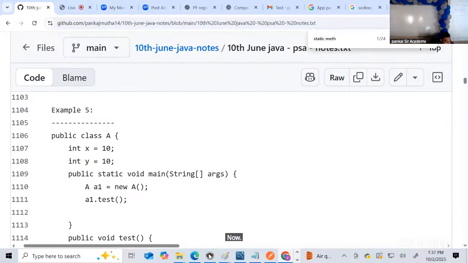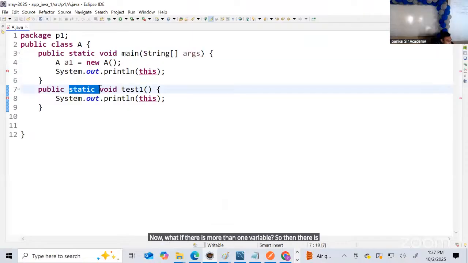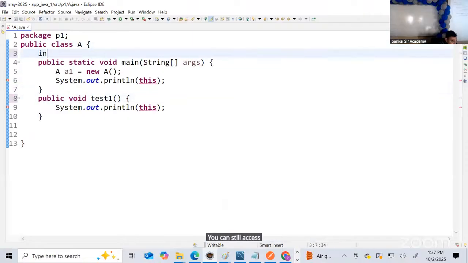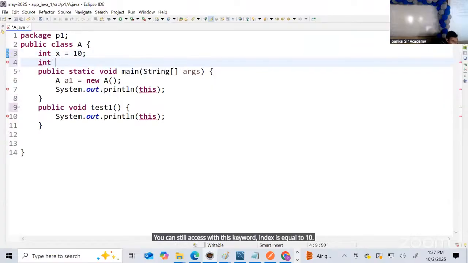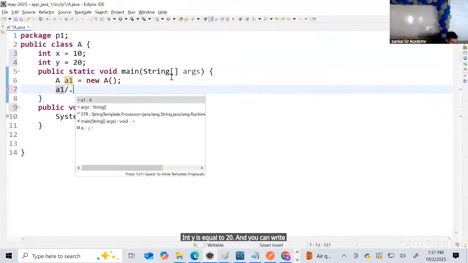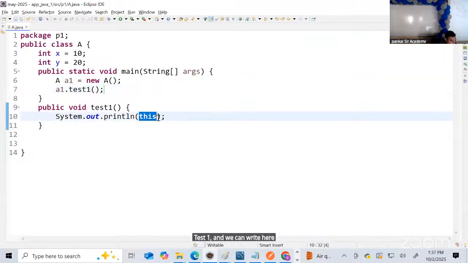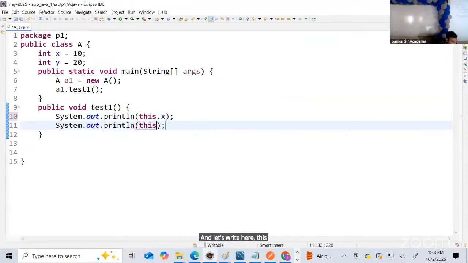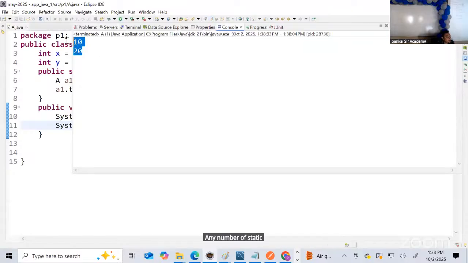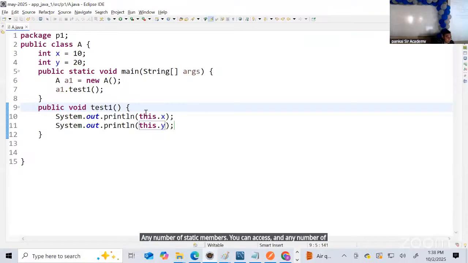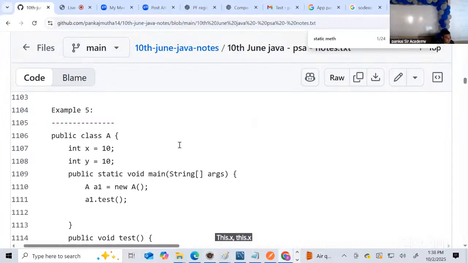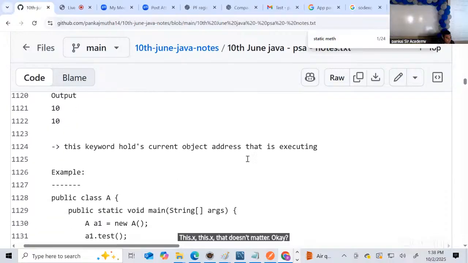Now, what if there is more than one variable? Then there is no confusion about it. You can still access with this keyword. int x is equal to 10, and I have int y is equal to 20. And you can write a1.test1, and we can write here this.x, and let's write here this.y. Is there any error? Any number of static members you can access, and any number of times you can access this.x, that doesn't matter.